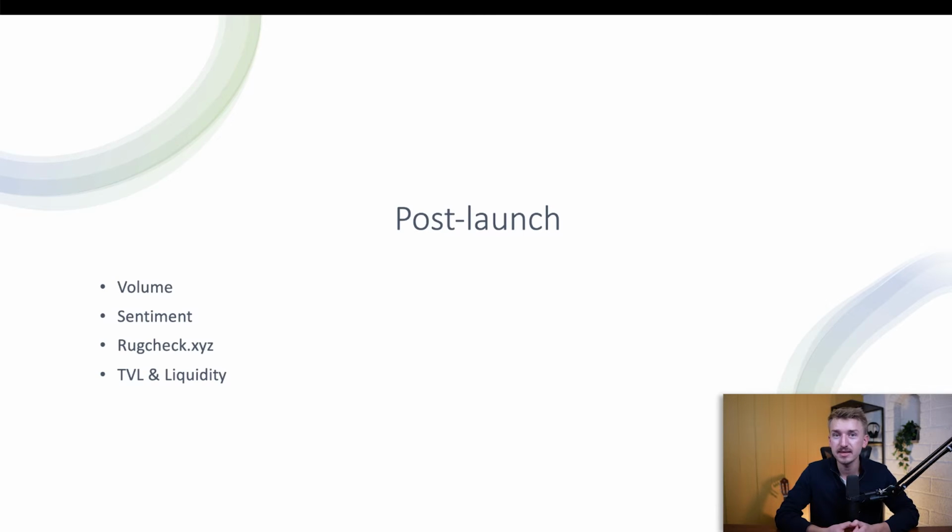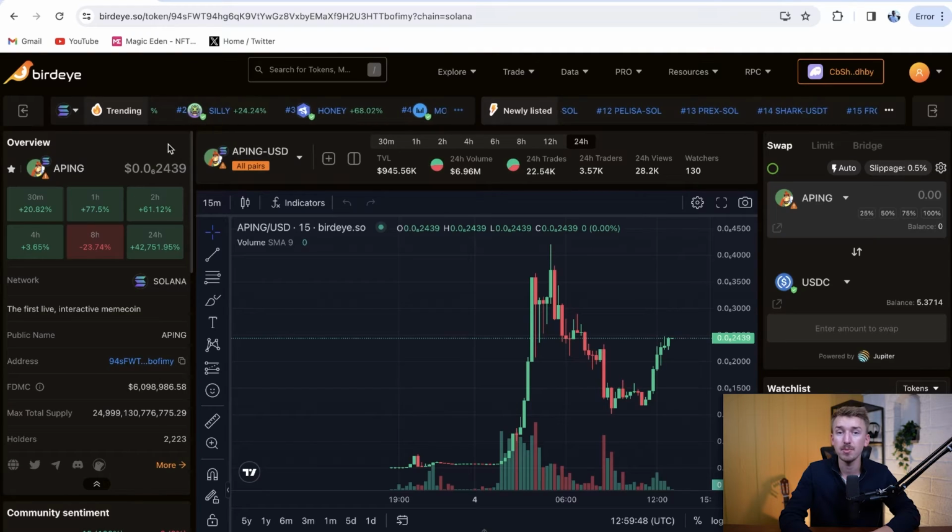What is the community thinking about this coin? Are people actually bullish over on Twitter? Are a lot of people tweeting about it? Is there a lot of engagement? Is it a bullish sentiment around the token you're looking into? Another thing you should check out is rugcheck.xyz. How this basically works is you just copy paste the token address.